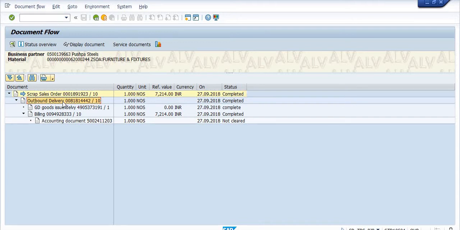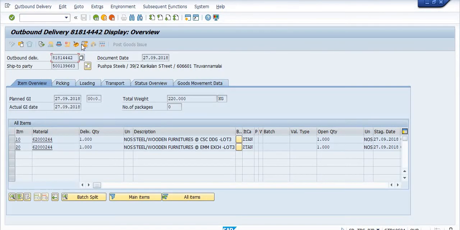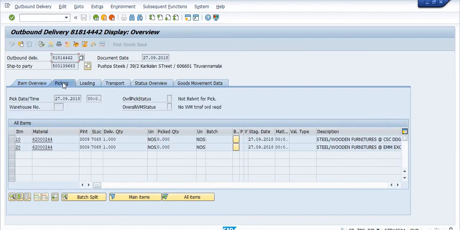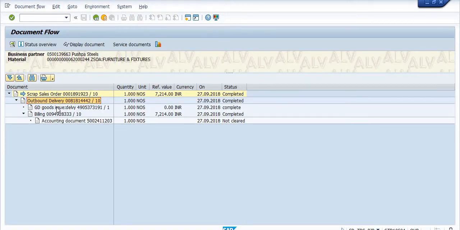If you click on the OBD and click on display document, you will see this is the OBD number, and here are all the details. And this is the post goods issue document. You can check, this is the display document. You can also open this document in MB03.